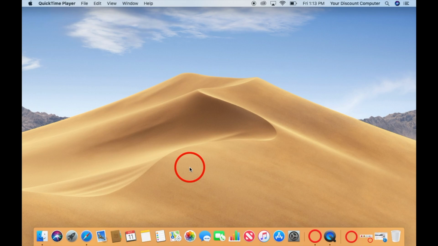I haven't done anything except for downloading this app that has the red circle that you see around the mouse, and I'll leave a link for that in the description below if that interests you, but that's just for this video and it helps keep us on track. But basically this is how it looks when you first log in.